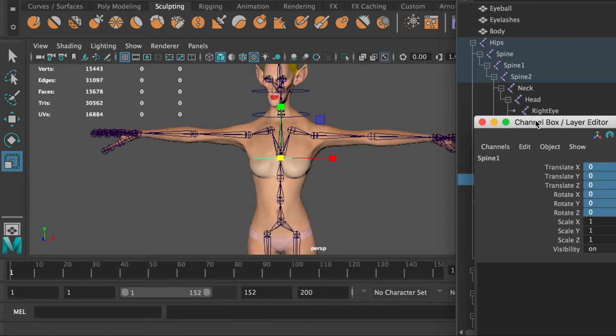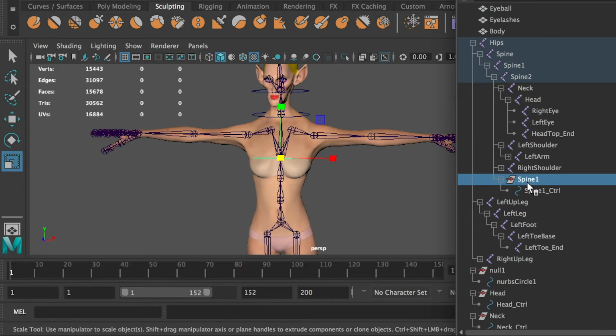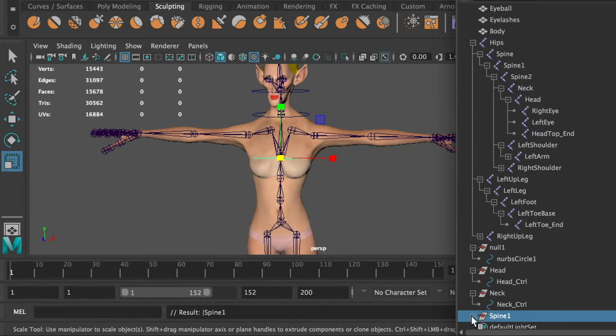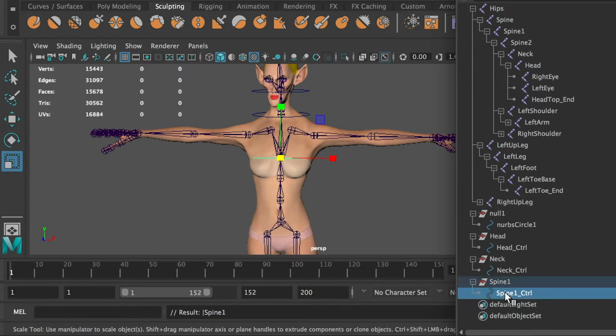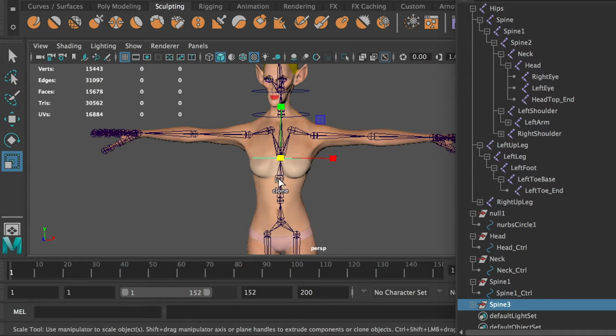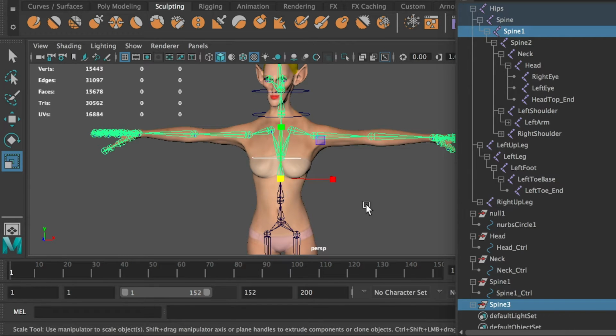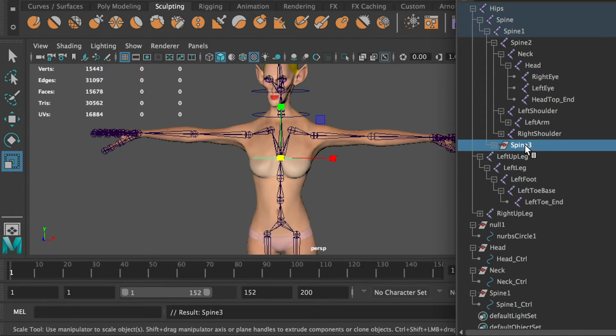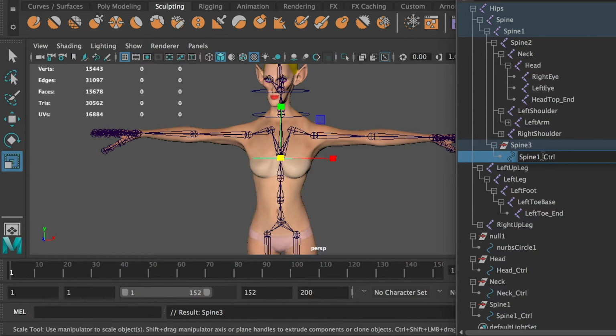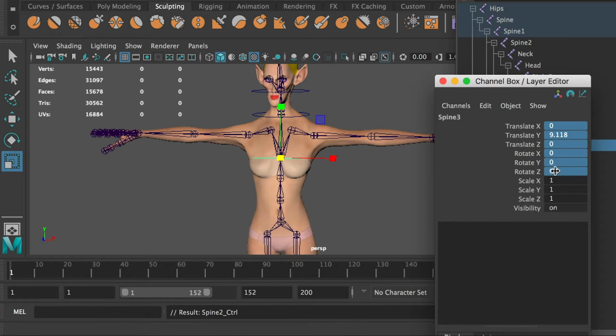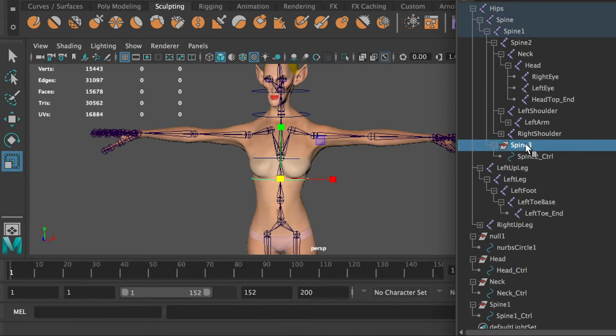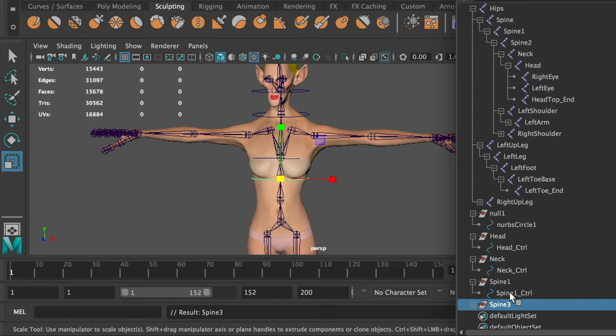I renamed this folder to Spine 1 and renamed the circle to Spine 1 controller. Duplicate the folder and make a controller for the next spine joint. Parent the folder to the second spine joint. Rename the folder to Spine 2 and rename the circle to Spine 2 controller. Zero out its position value so it can shift to where the second spine joint is located.